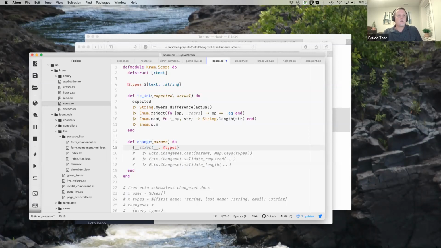So rather than user types, this is going to be, and this is a module attribute, right? And I want to cast this thing. I want to cast the params and then the keys of the types, which is just going to be text right here, right? So all this says is that I want to make sure that only the types that I specify are allowed in, and that they're cast to the appropriate type in the case that there's any kind of problem with them.